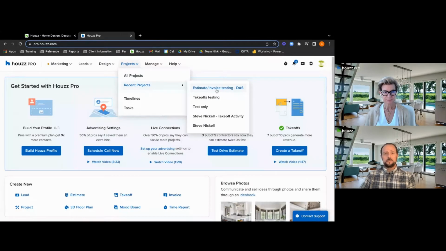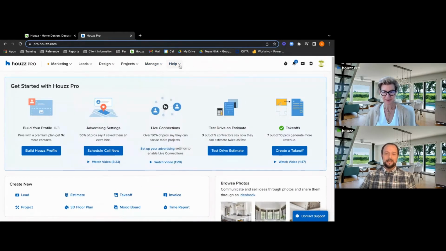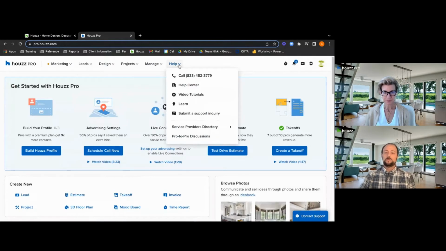It'll allow you to see some of your recent ones here. You can jump into the timeline or tasks here as well. And then obviously this is manage. Manage is a lot based upon you managing your clients, your teams, your vendors. And then you can also jump in and look at time and expense, some financial reporting, which are all great areas. And then there's a phenomenal help area that Houzz Pro has, which is really great.